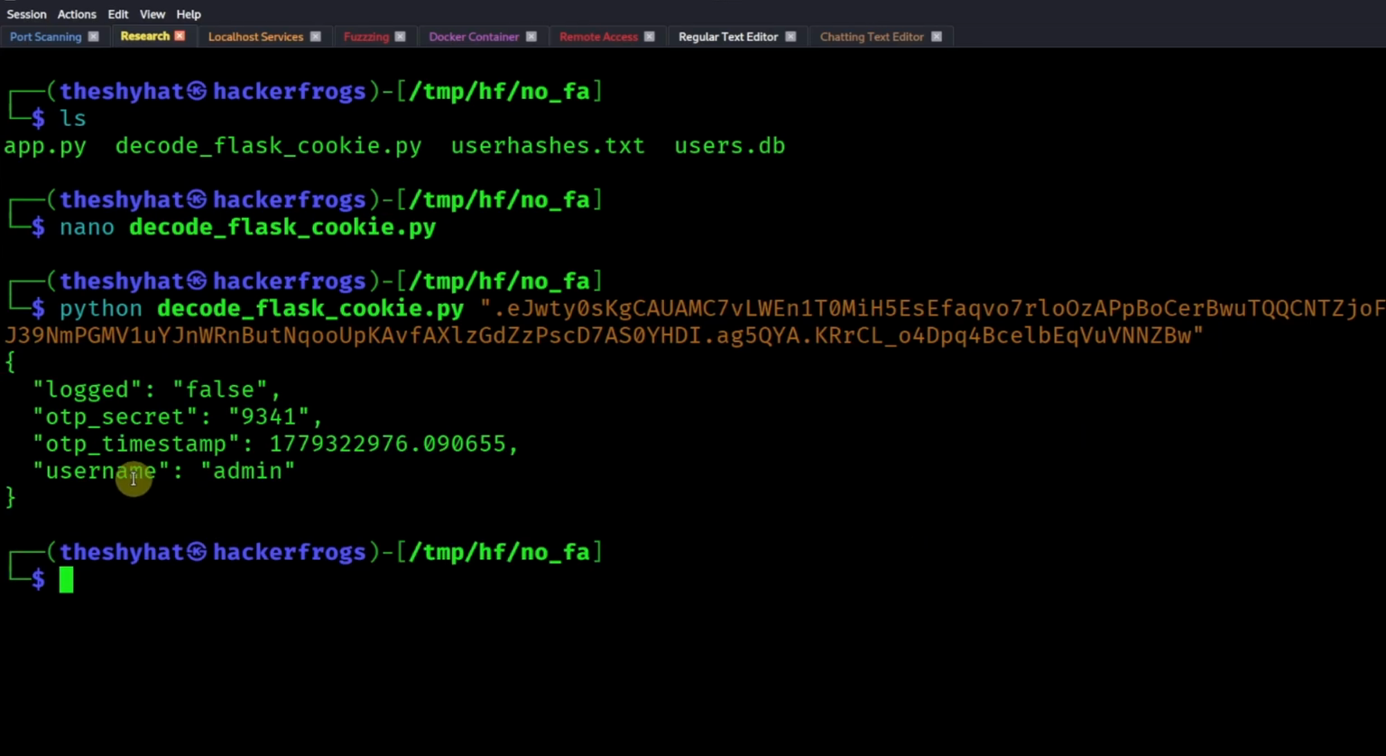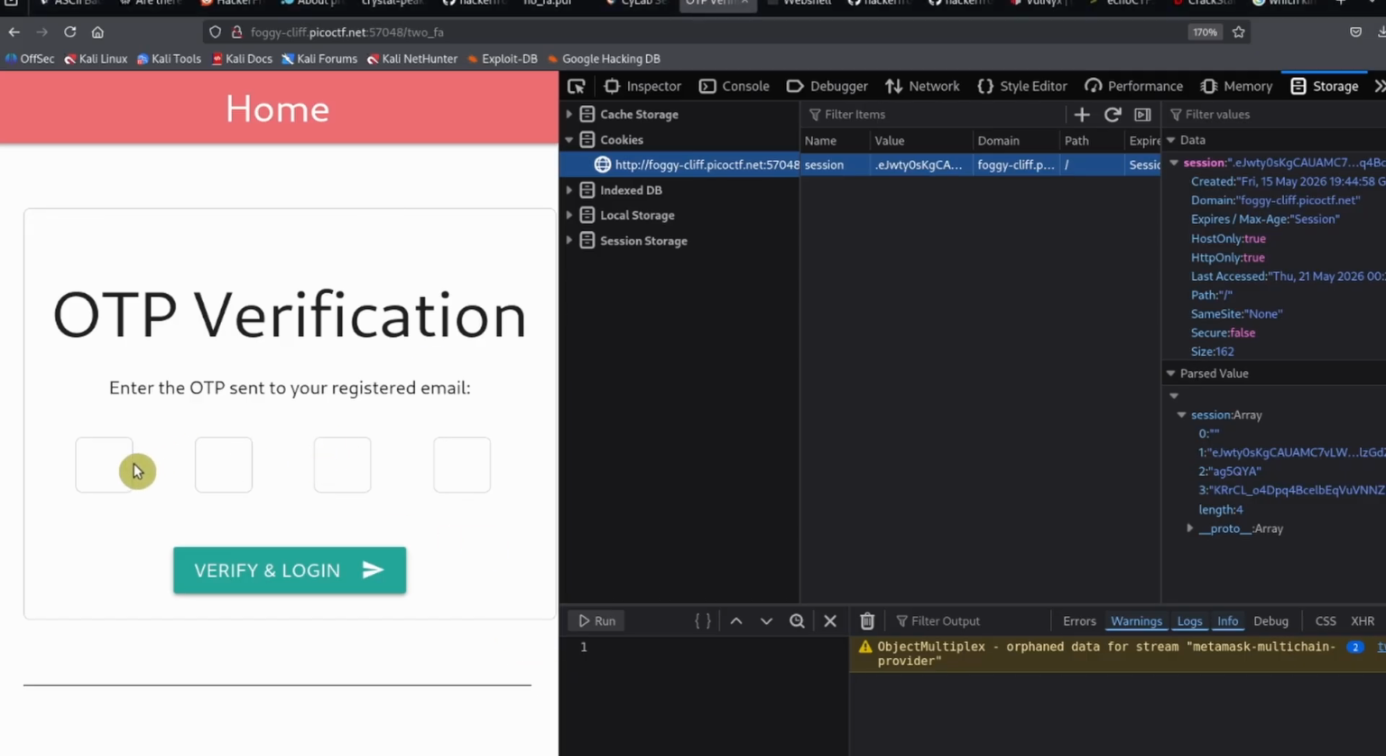So username admin, OTP timestamp this, OTP secret is this number right here. So the actual OTP secret, you don't need to get it from the email. If you can read the cookie and decode it, you can read this. So 9341 is the OTP value. So 9341, and then click verify and login.